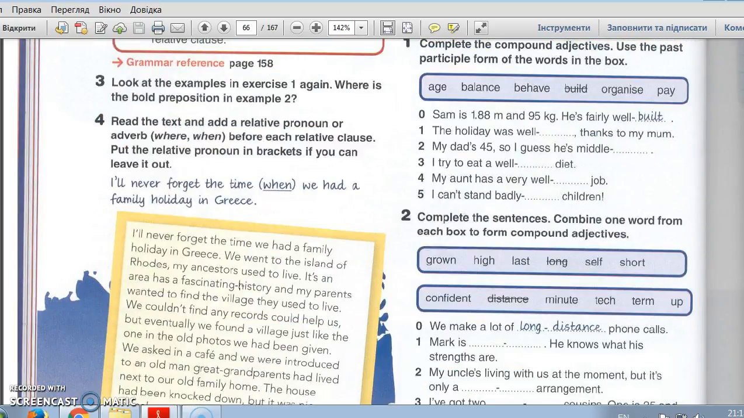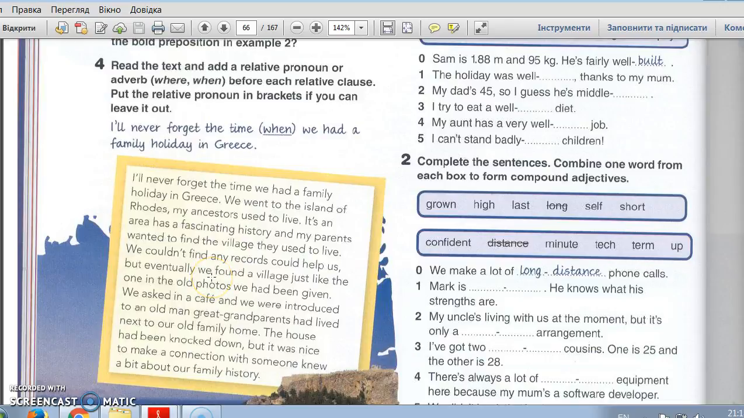Then in exercise 4, you have a text. Your task is to add a relative pronoun or adverb, for example, where, when, who, that, before each relative clause. If you can leave it out, don't forget to put the brackets around it.